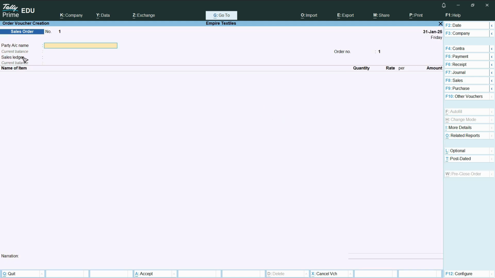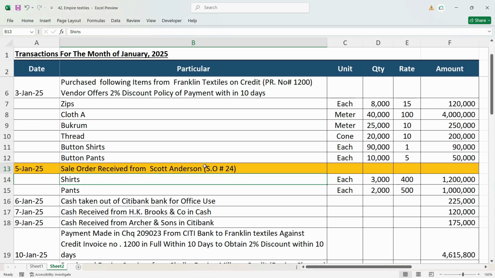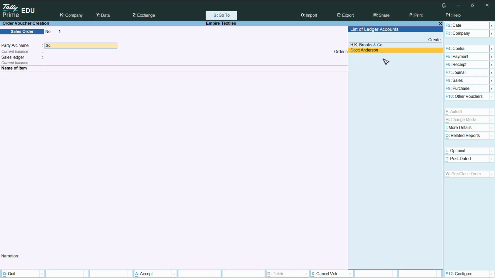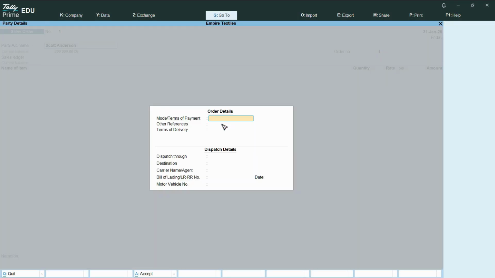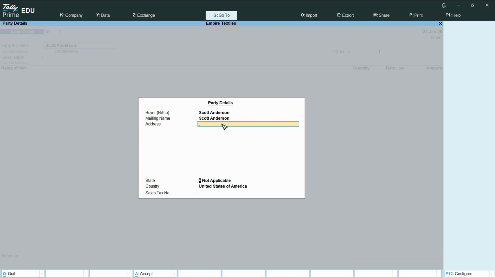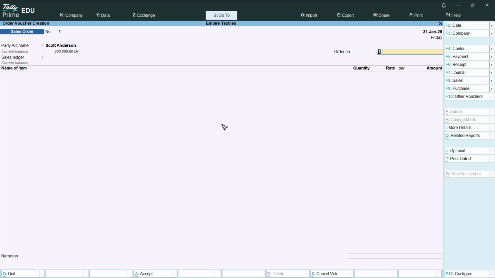And since I'm using the Teleprime educational version, that means the full functions are enabled, but the only date I can enter is 1st, 2nd or 31st. So I prefer to do all my project on 31st of January. Customer name is Scott Anderson. And the order details, if you have all the details, you can mention it here. Otherwise, I'll just skip through it by just pressing enter and enter.